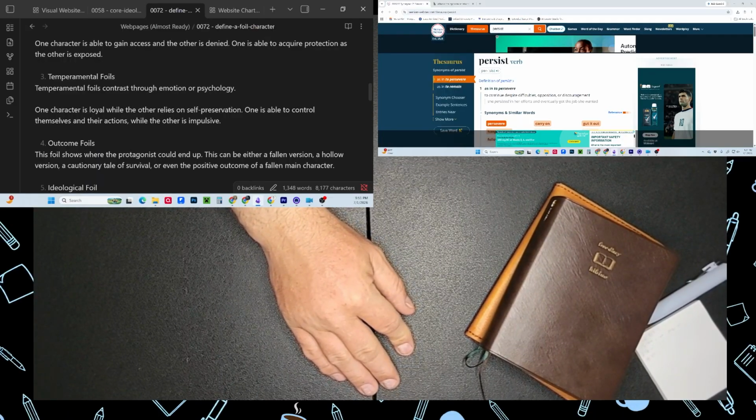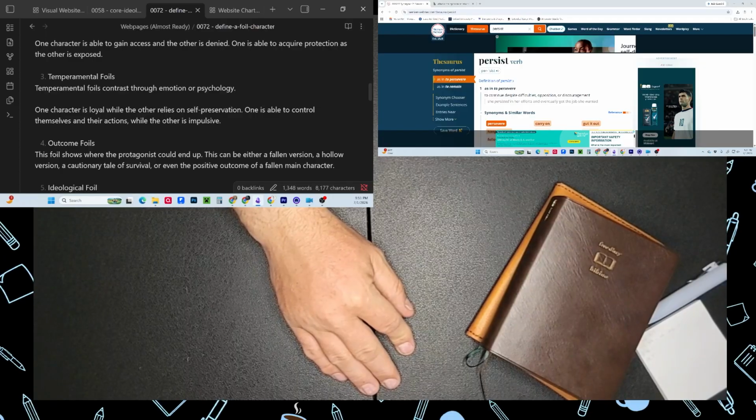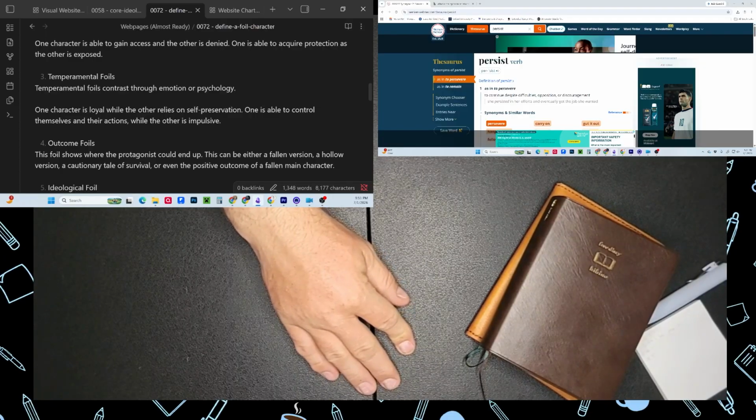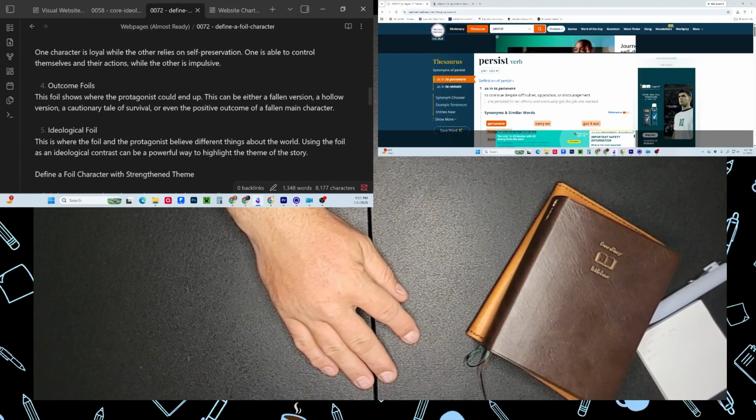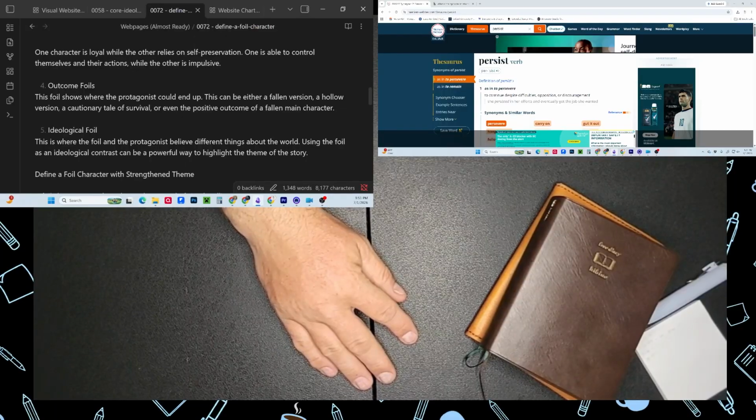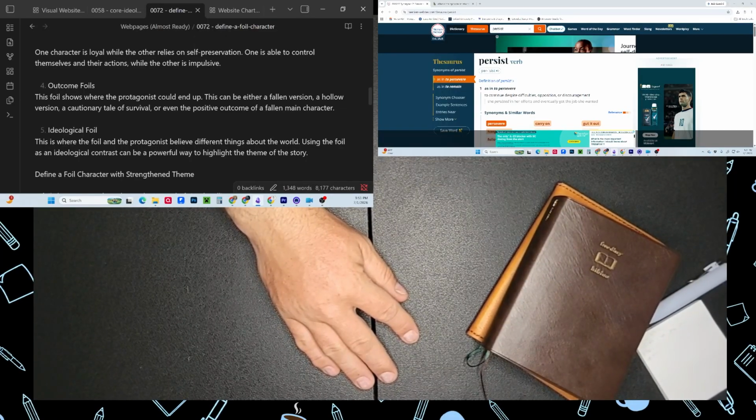Nice, I like that. 3, temperamental foils. Temperamental foils contrast through emotion or psychology. One character is loyal while the other relies on self-preservation. One is able to control themselves and their actions while the other is impulsive. Nice.